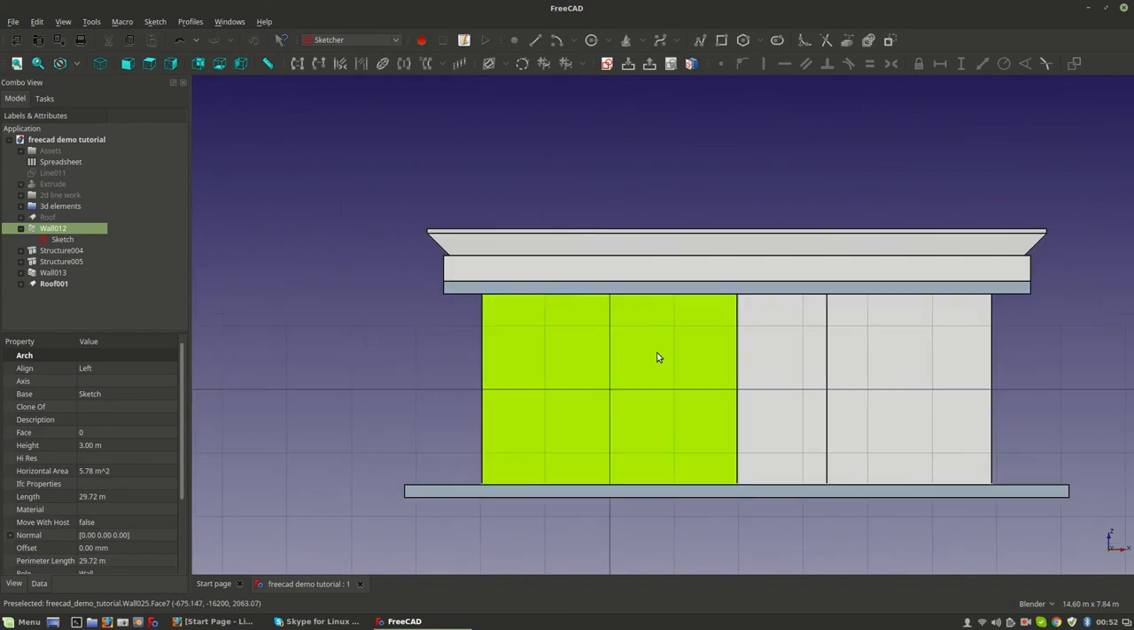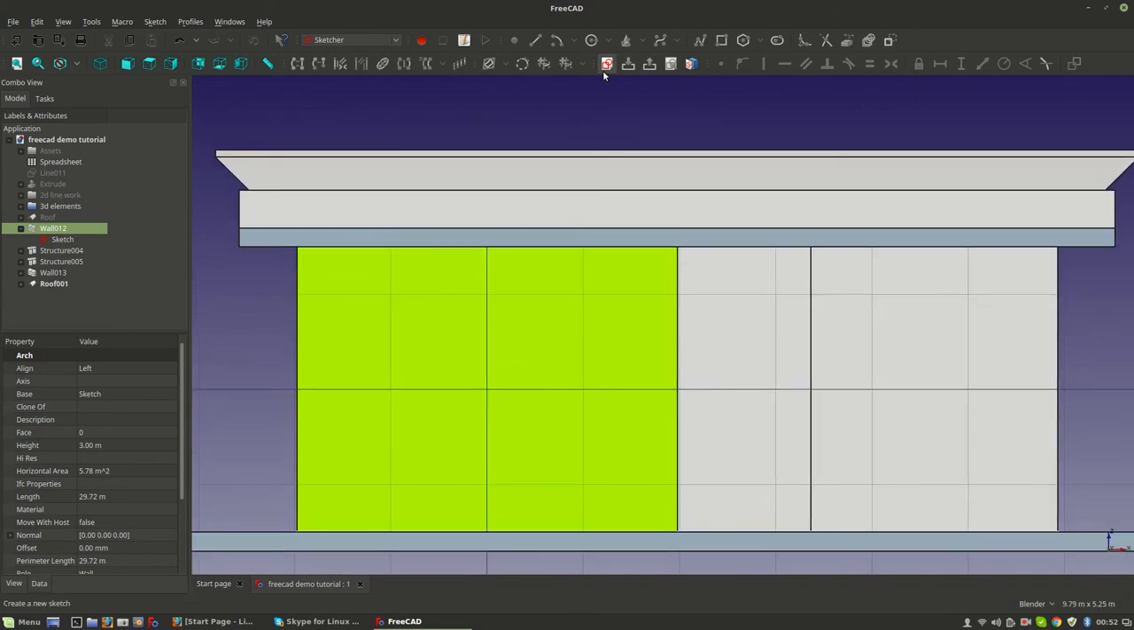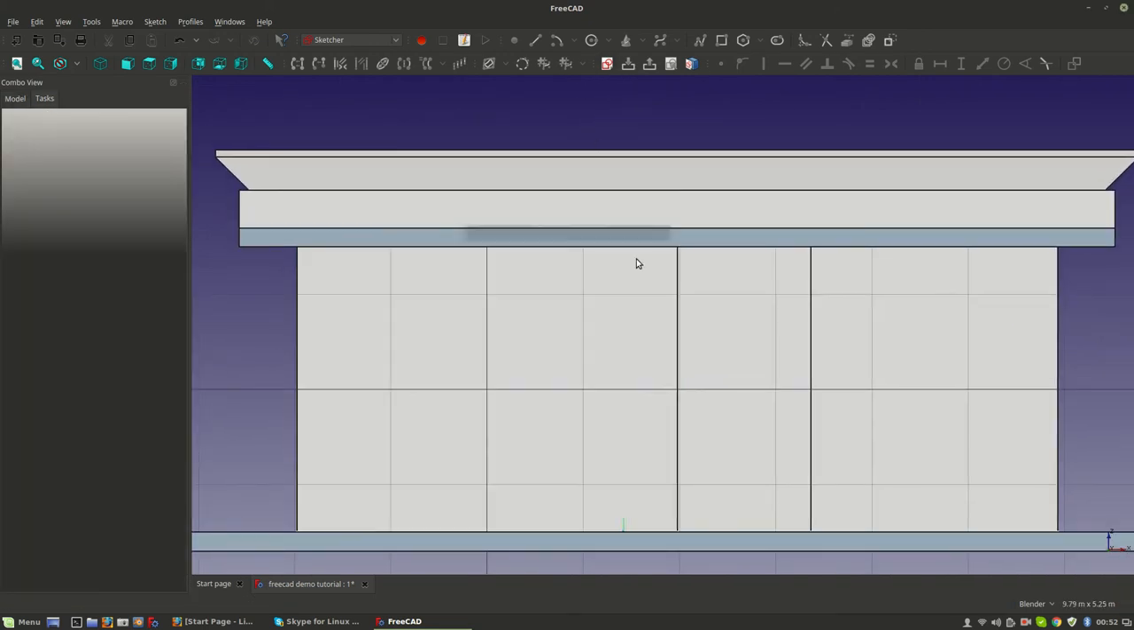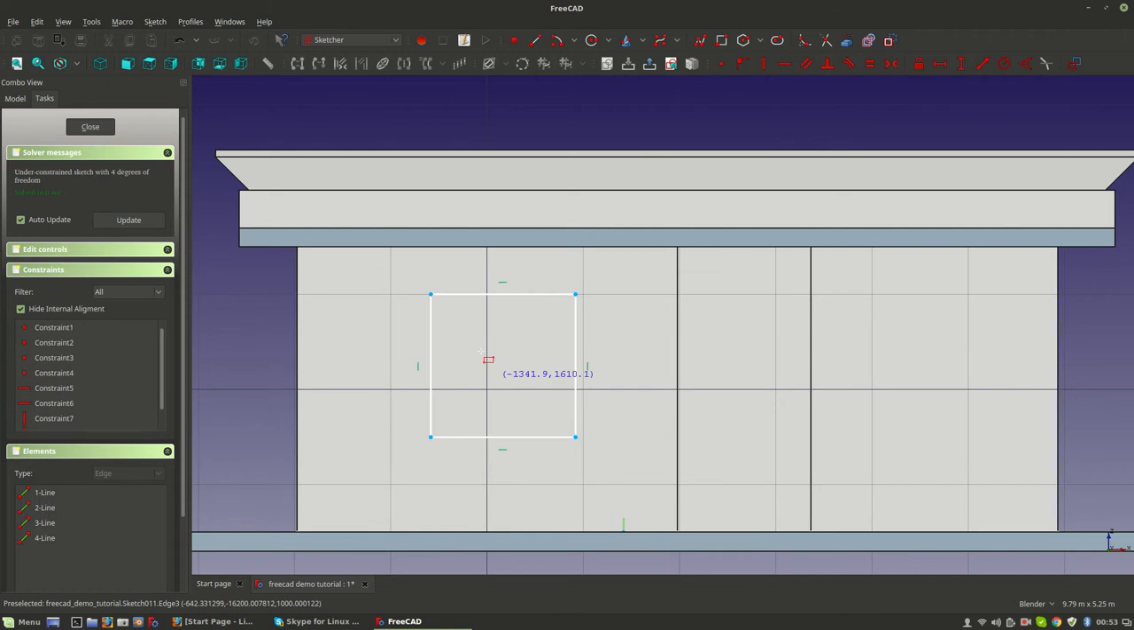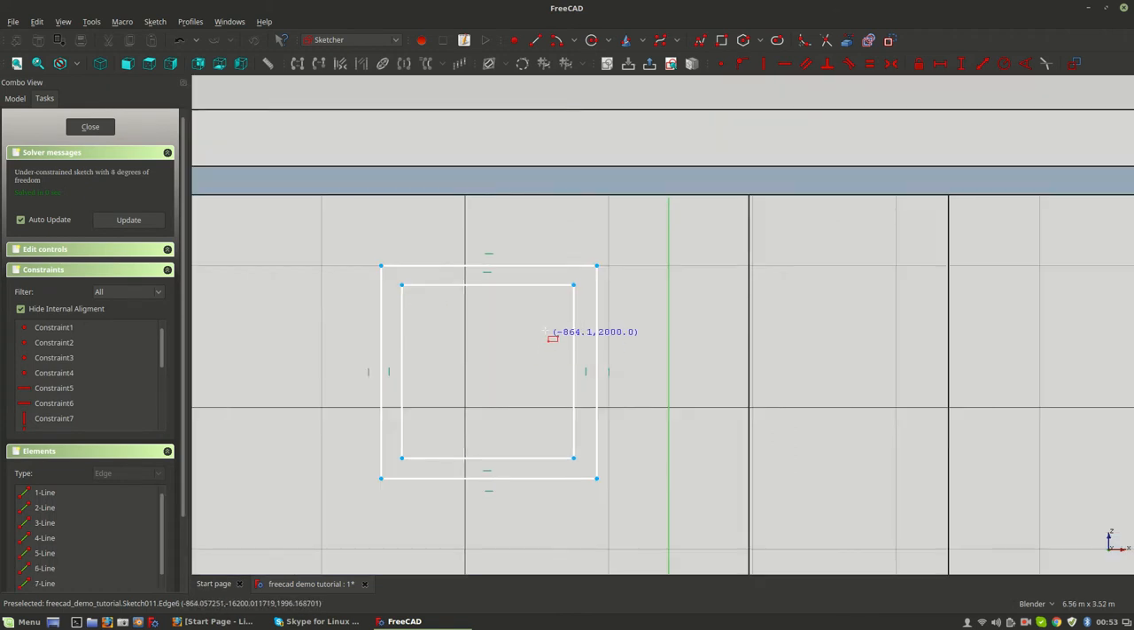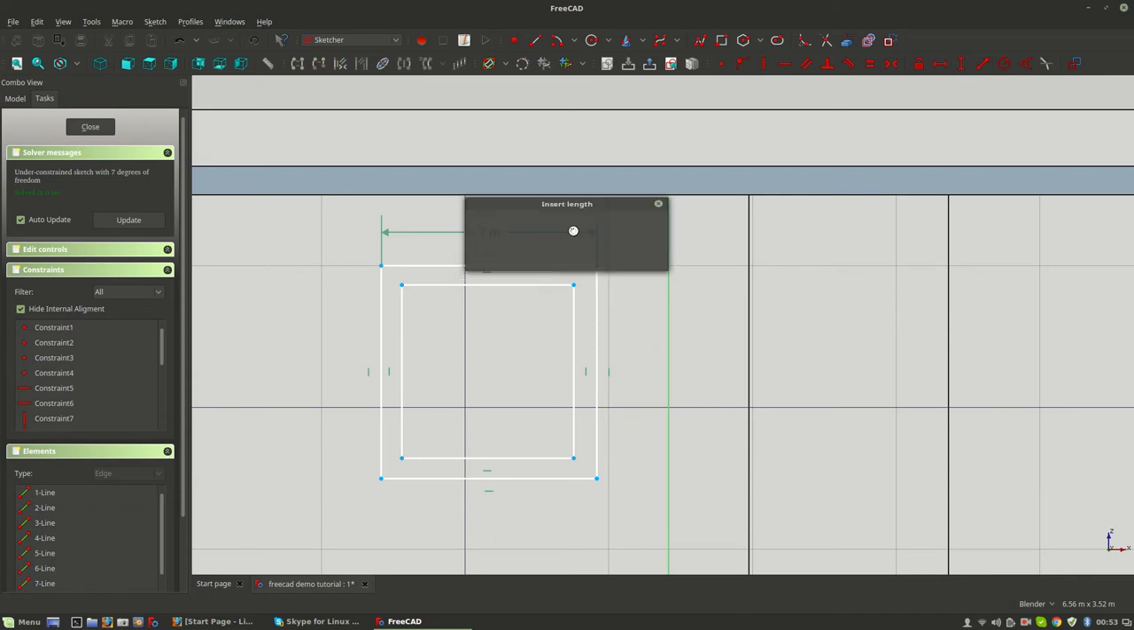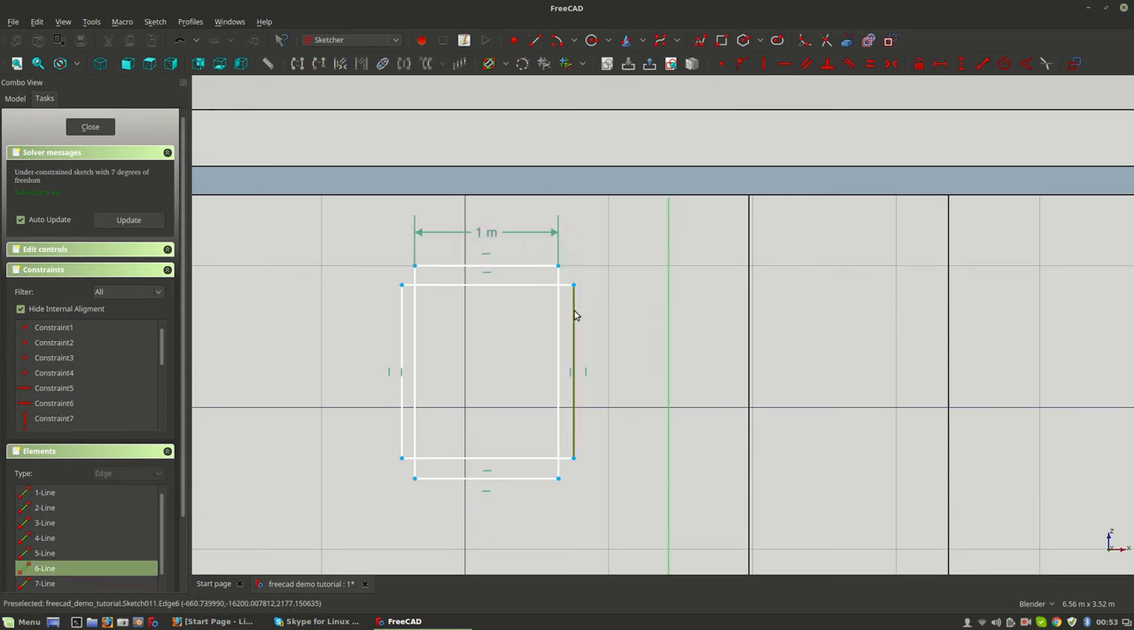orthographic. So in this front face, I'm gonna create a new sketch on this flat face, and then I'm gonna create a box here and another box here. Good. So this line, I'm going to make it for now 1, and here as well.